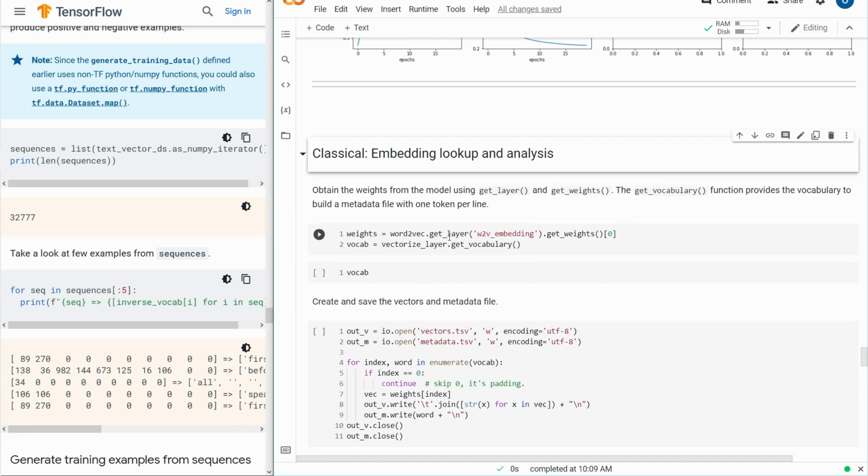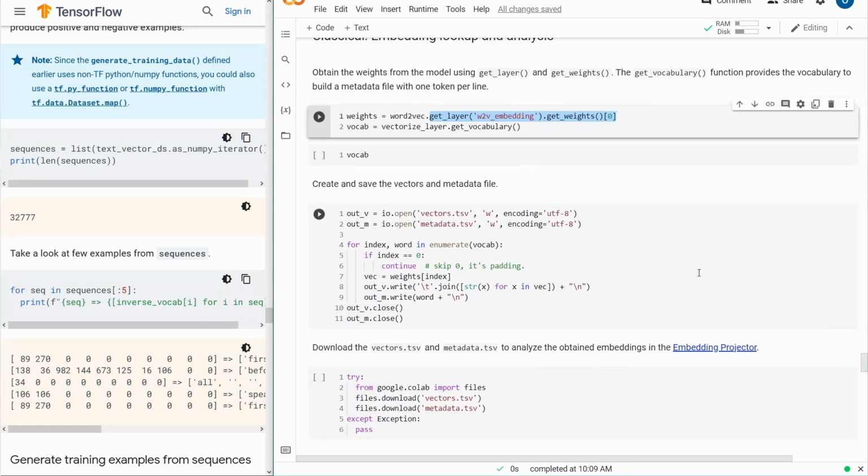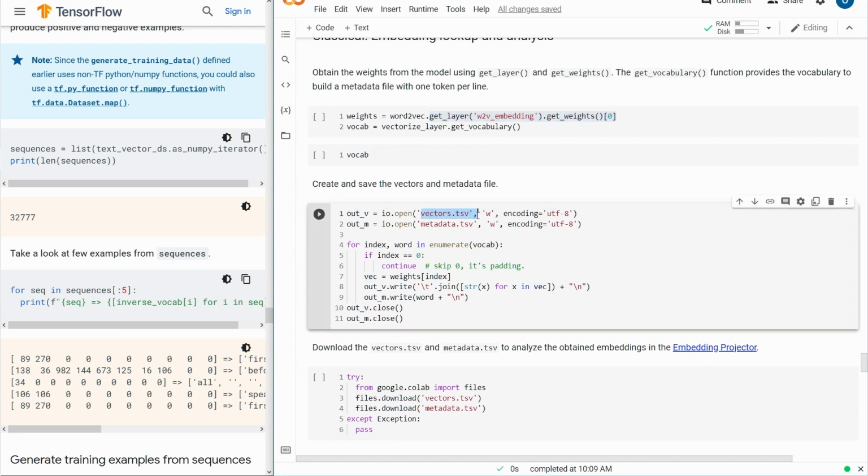So what you're interested in is to get the weights of the hidden layer. There's a very simple function where you have your vocabulary, and I'm sure you're familiar with the embedding projector, where you download your vectors in a tab-separated TSV file, and your metadata in a tab-separated file. And then you just open the embedding projector. Let's do this for a second.